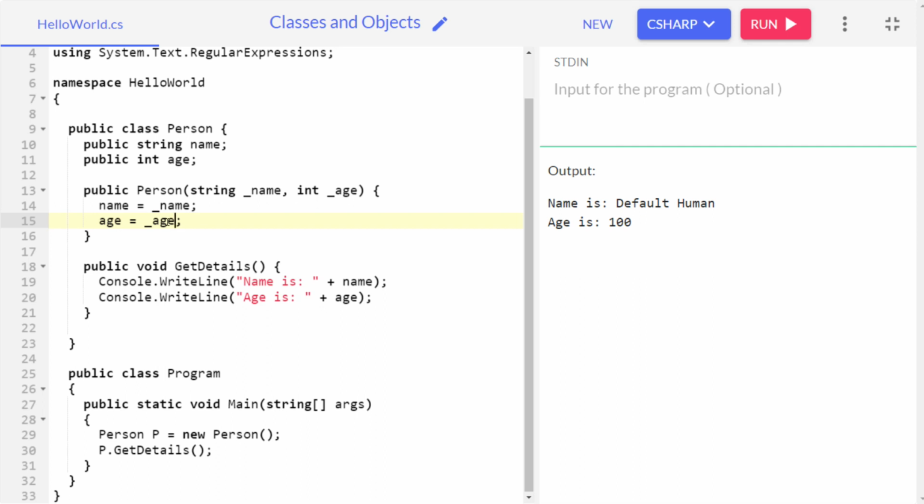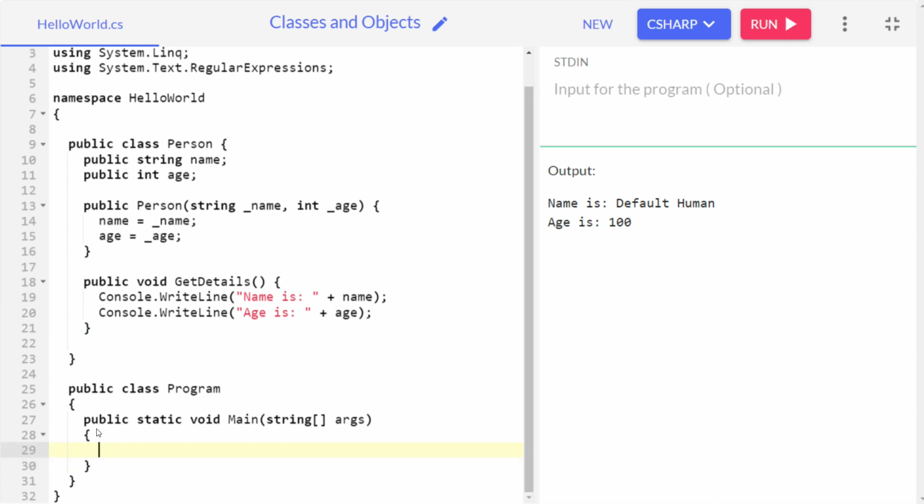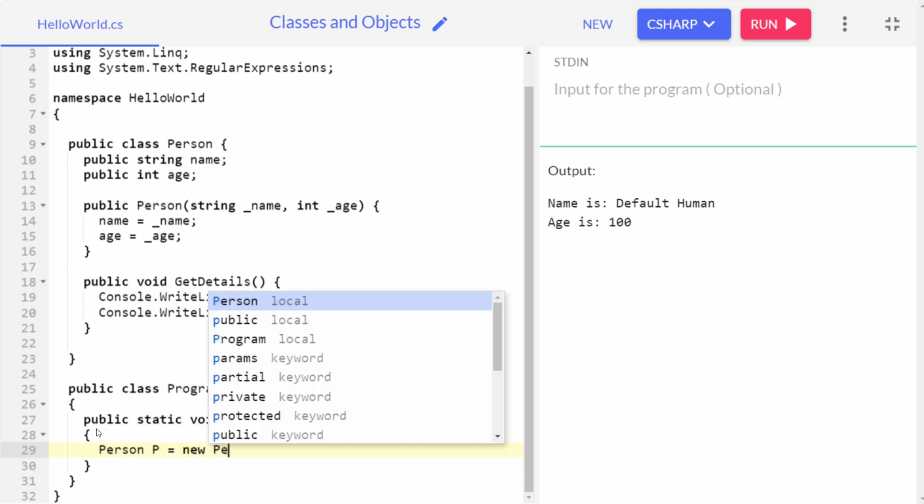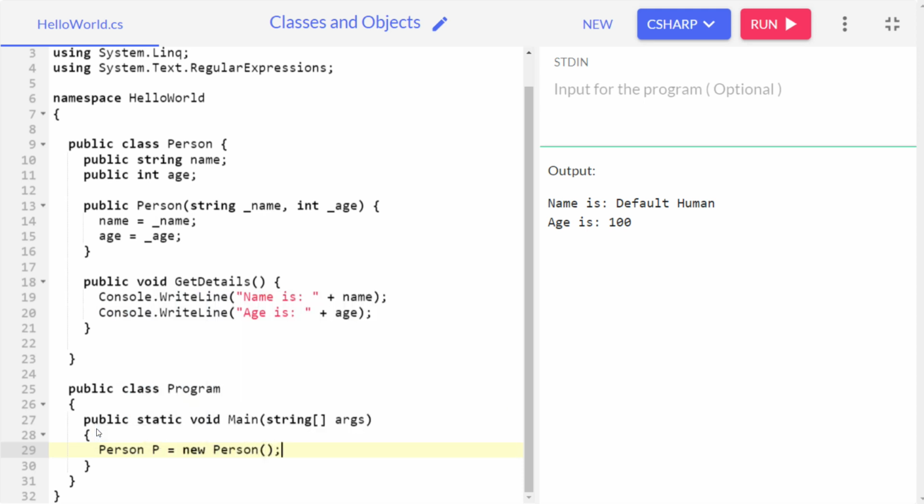First of all, this will reduce the lines of code by a lot. So now as we have set the parameter, it is very simple. I'm going to create another object, let's say person. Person p equals new Person, and then p.getDetails.